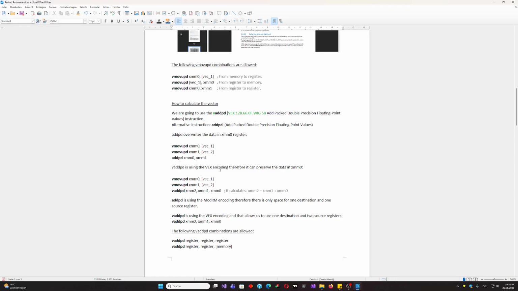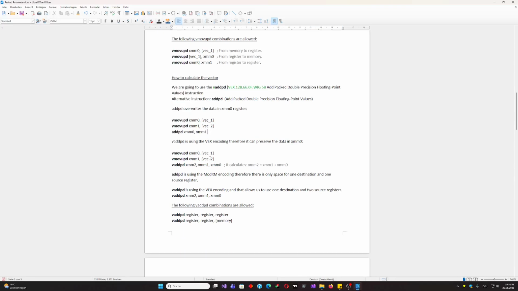That is using the VEX encoding then. So in this example, we move the data from vector 1 to XMM0, then from vector 2 into XMM1. And here we can see now the calculation is XMM2 equals XMM1 plus XMM0, and the result goes to XMM2. So the addpd instruction is using the ModRM encoding, and therefore there's only space for one destination and one source register.